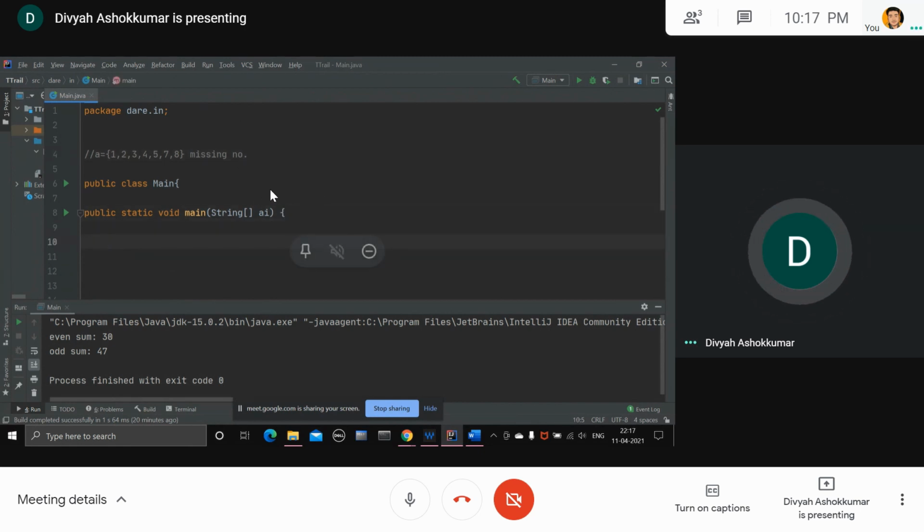So can you tell me the approach? Say the starting number is 1 and the ending number is 8. First of all I should find the sum of the numbers from 1 to 8, that is 1 2 3 4 5 6 7 8. So that sum I have to take, and then this array sum, that is 1 2 3 4 5 7 8. Both the sums I have to subtract. So that difference is the missing number.